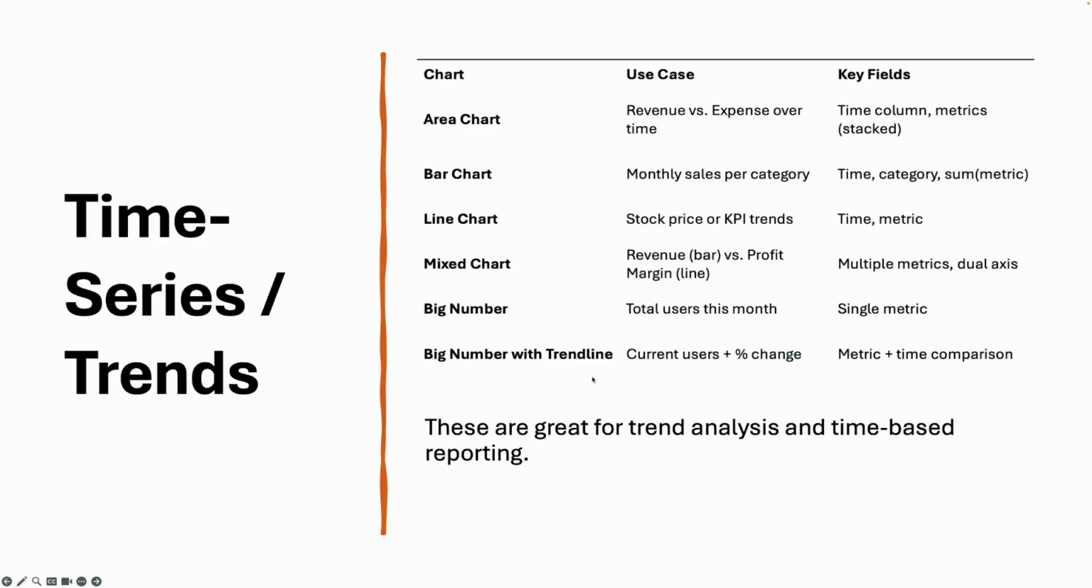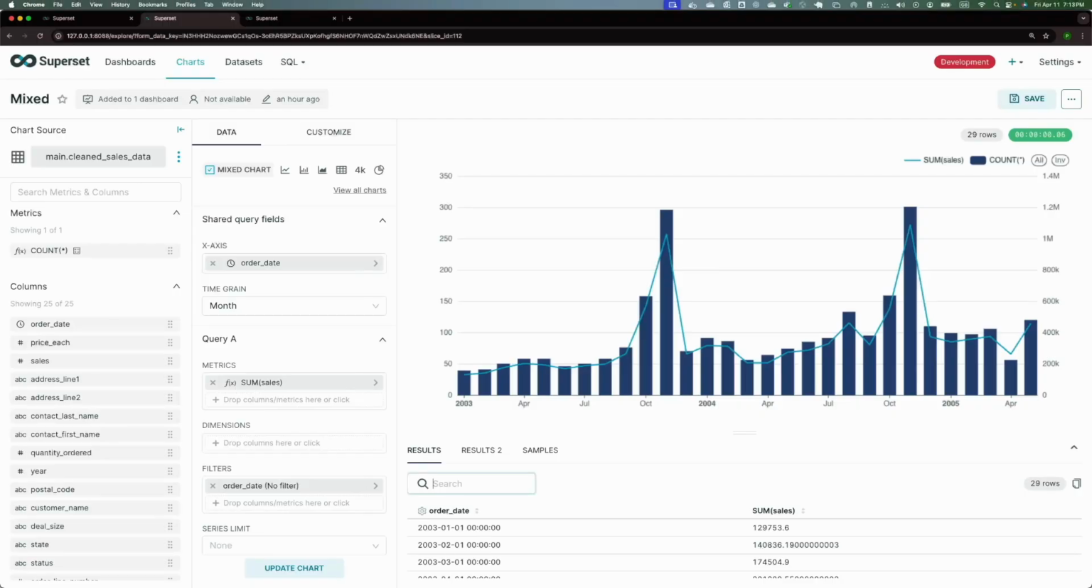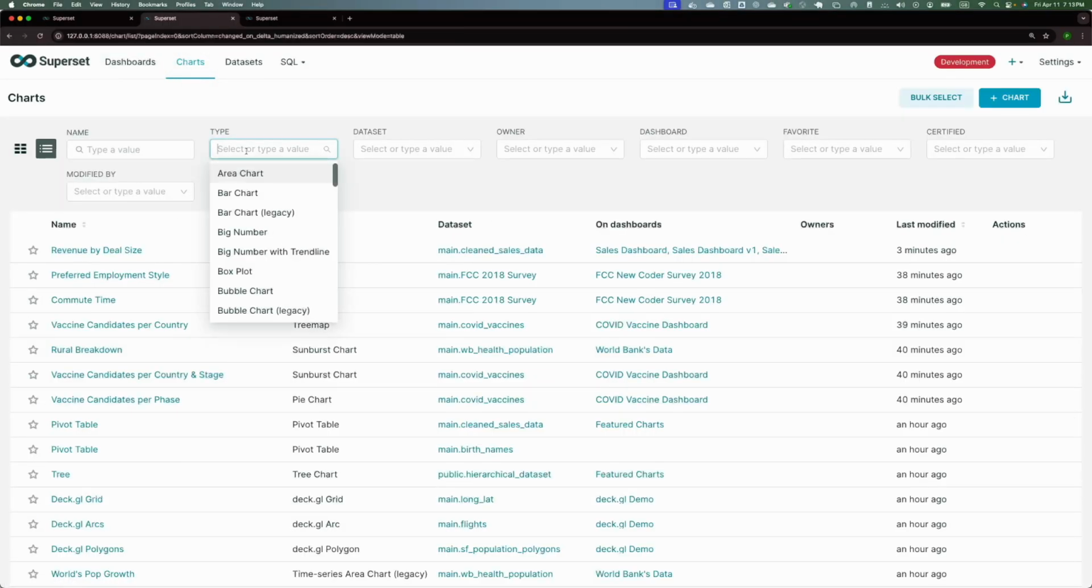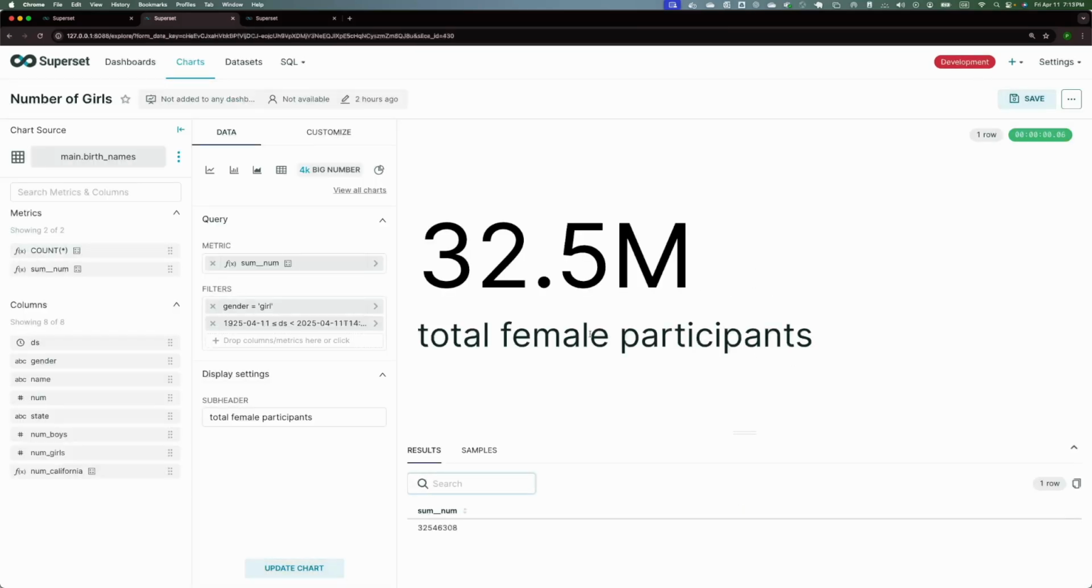Next we have big numbers. Big number is mainly a KPI. If you want to show a single KPI on a card, that's a big number. And big number with trend line shows the current state, and then how it performed over the period. So big number and big number with trend line are the two available chart visualizations. Let's look at both. Big number. Here you can see the big number is very simple: 32.5 million total female participants in a program.